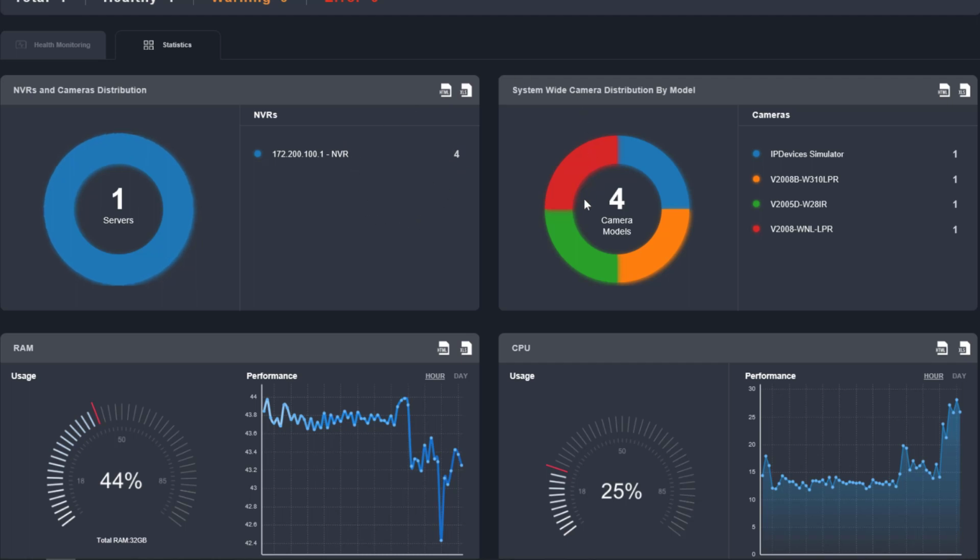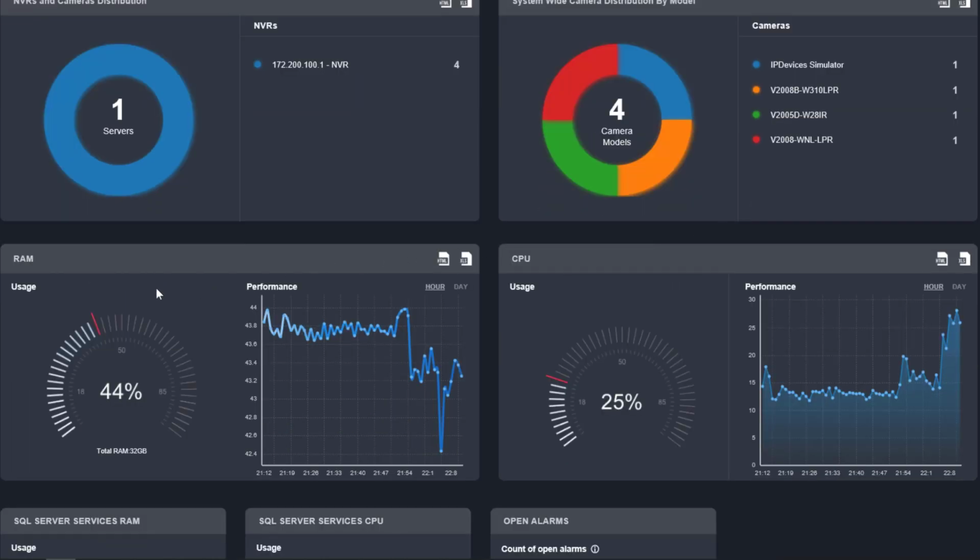Now, if I go over to the cameras module, it's telling me that there are 4 different cameras. Now, that's system-wide camera distribution by model, 4 different camera models that are here, and the different camera names. Now, one of these is my IP simulator, which is actually about 18 cameras, but I have 3 other cameras assigned here as well. I can also see the RAM usage of my application server. I can see my CPU usage.